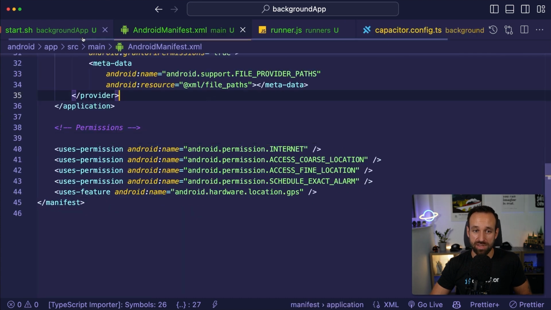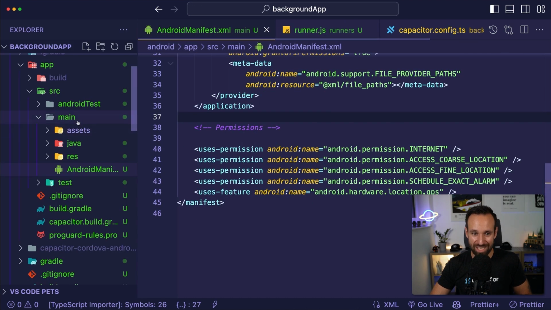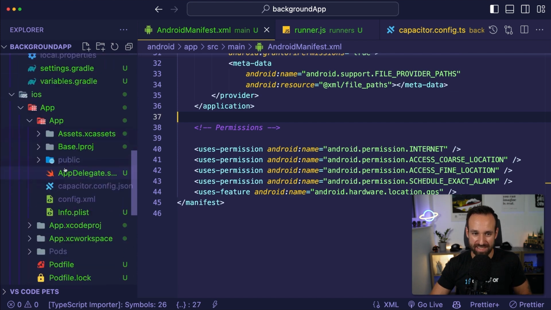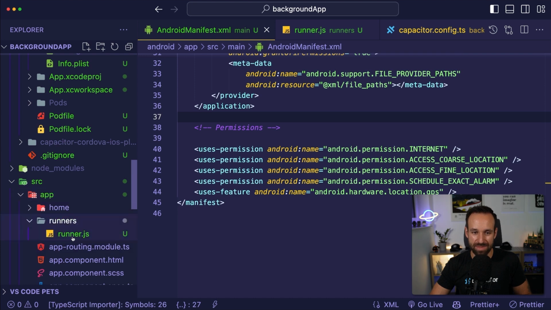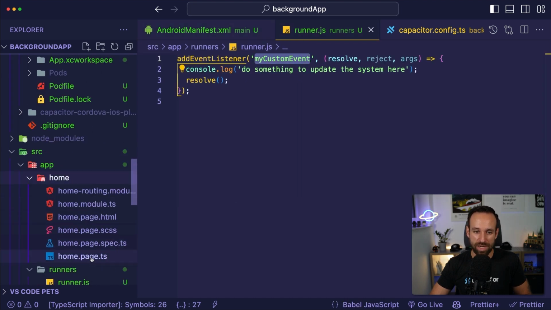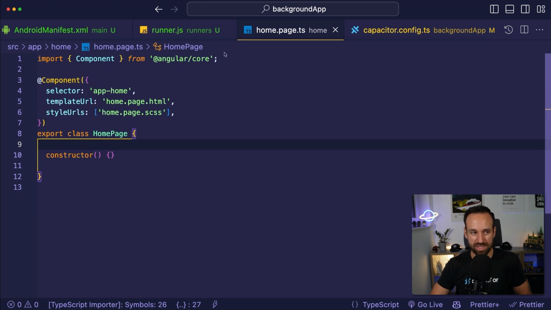So we can now close these files and we can actually implement the background task. Isn't that cool? It just took us like half an hour to implement the setup, but that's the problem. It's quite challenging to implement all of this.